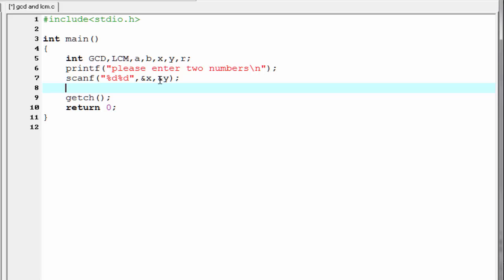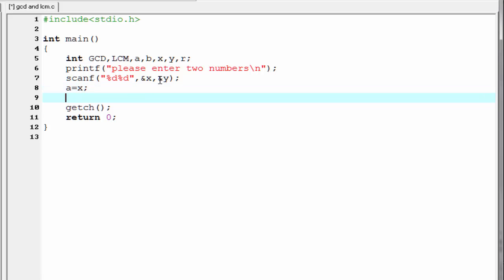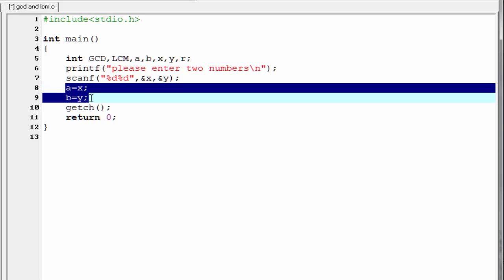Next we copy the value of x to a and y to b. So write here a equal to x and then b equal to y. We write these two statements because if we perform the operation on x and y, we will lose the original values of x and y. So to retain the original values, we copy them to other variables, that is a and b, and then perform all the operations on a and b.